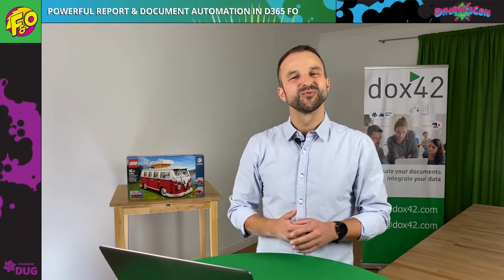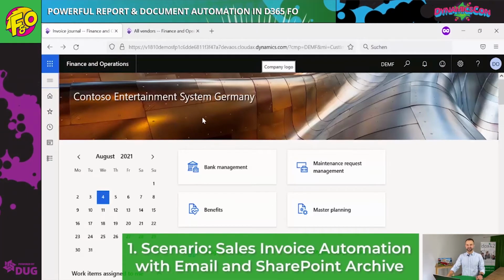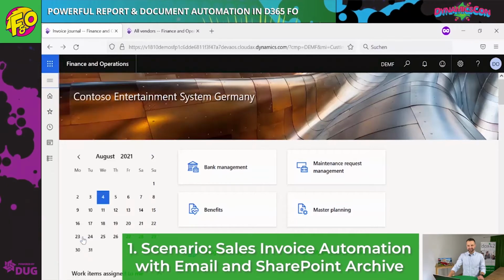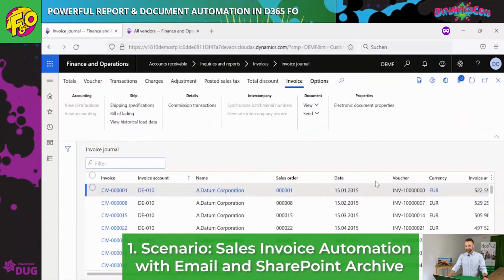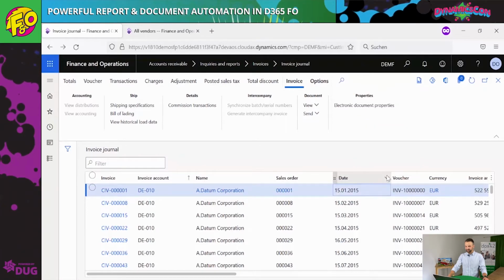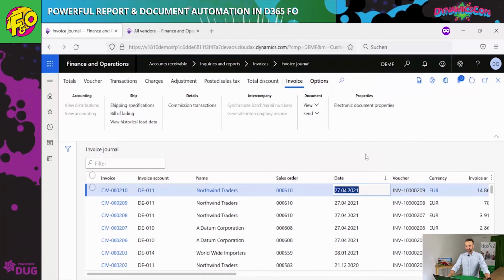Let's get started with the live demo. As you see, we have standard Finance and Operations in this case, and we would like to generate our sales invoice. You can either go through the standard processes, or like I'm going to do in the demo, we will cover it with the Invoice Journal and see one of our latest invoices. Let's just sort them by date and generate an invoice.